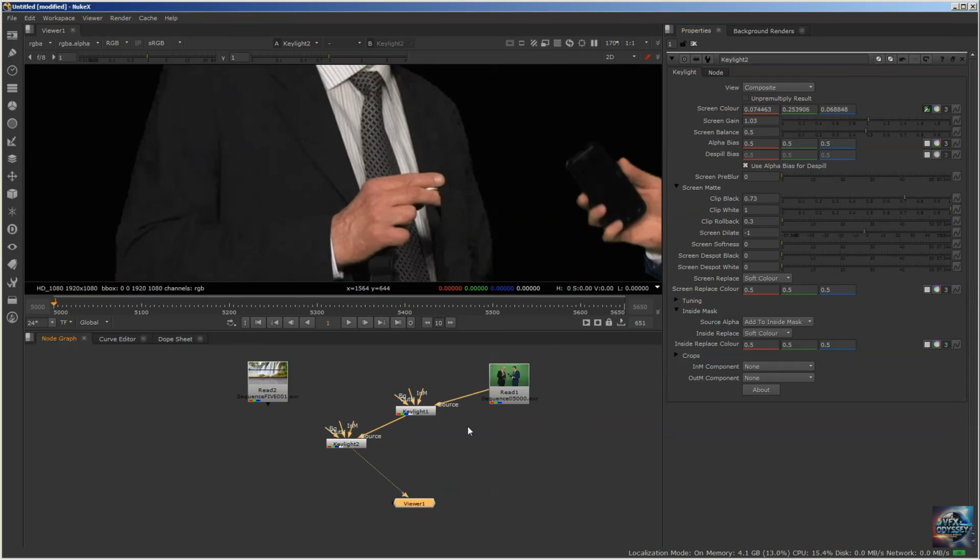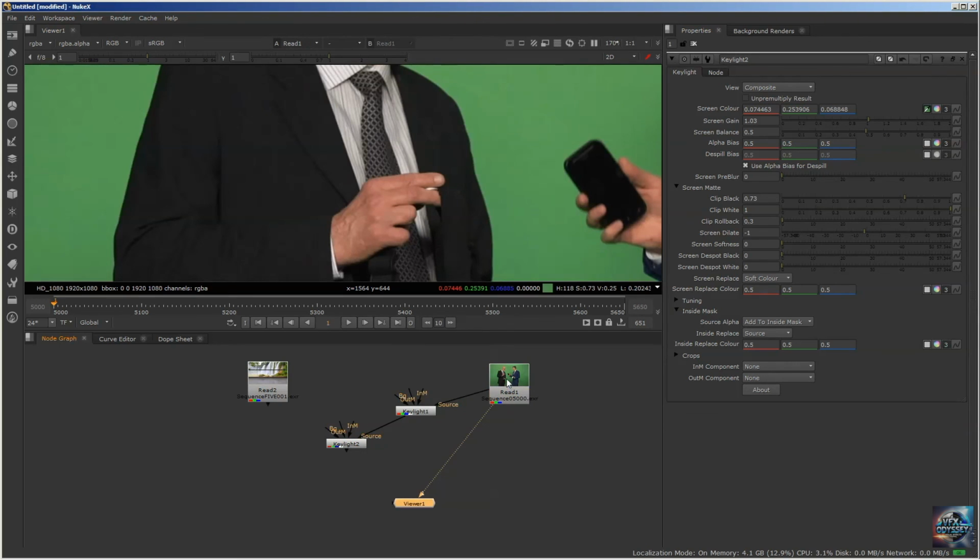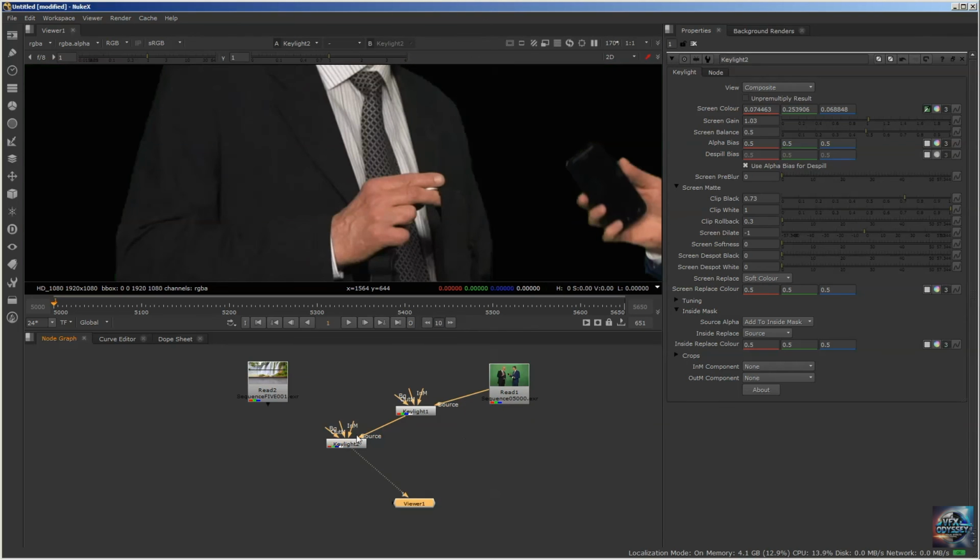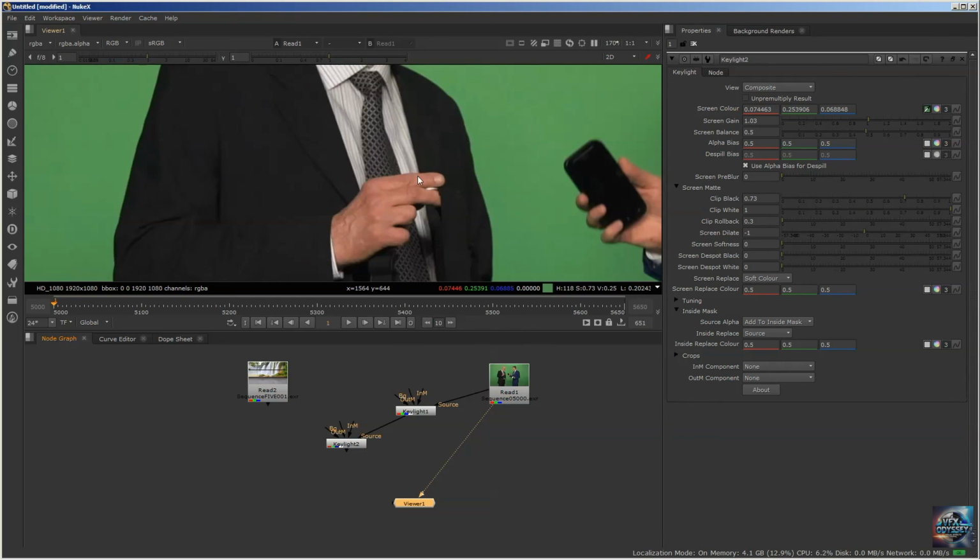So we come to our key light number 2 to make sure I'm working on the same one. Inside replace source. When I do so, what happens? Something happens. Okay, 2 things, a good news and a bad news. The good news is, yes, we have got this color. The bad news is, yes, we have got this color. And what is this color? Where it's got spill. Now this one has got spill.